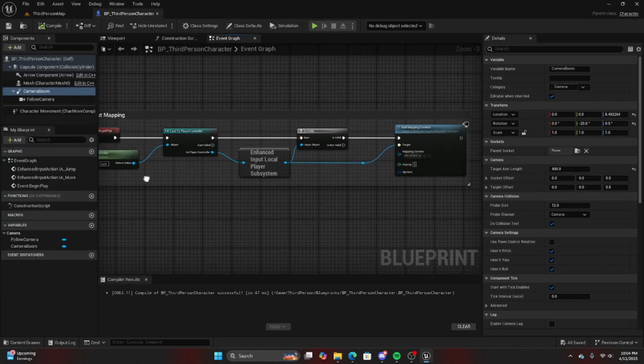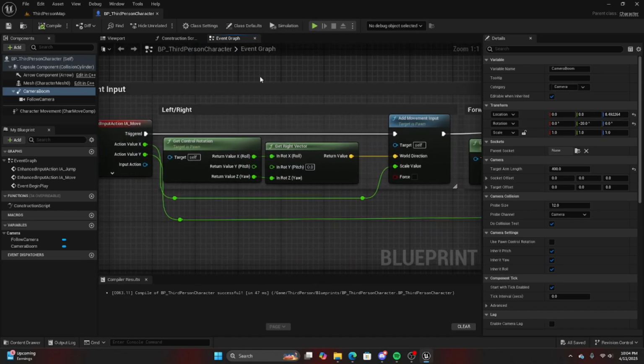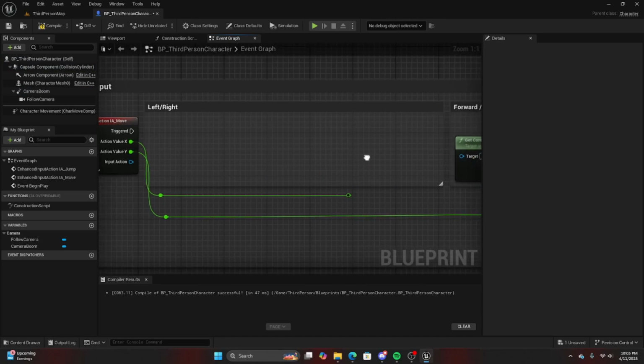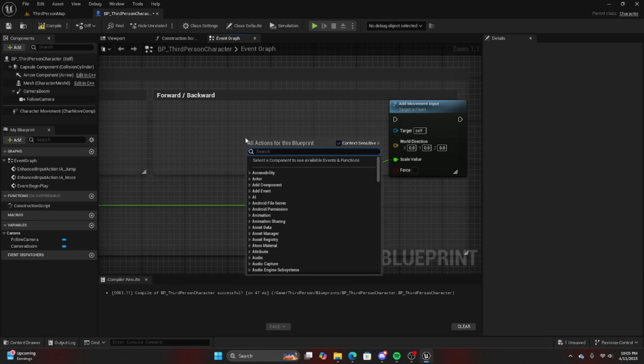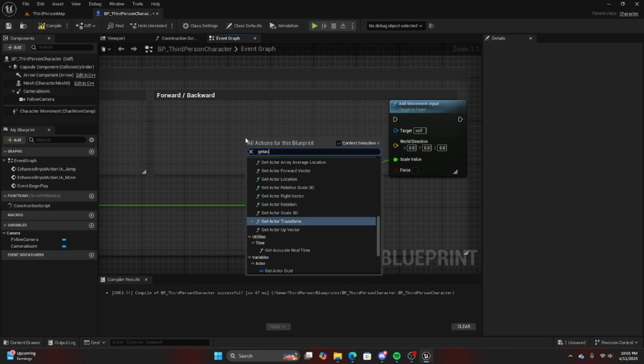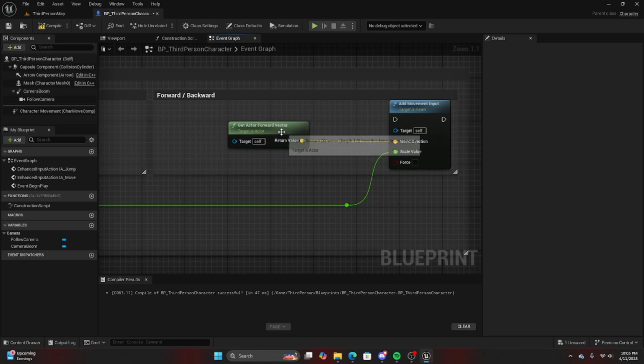So the first thing we need to do is, in our event graph, go to our movement input. Now, first thing we want to do for our left right is delete all of this stuff. And then for our forward backwards, we just want to delete these two nodes right here, get control rotation, get forward vector. Instead, what we're going to do is type in get actor forward vector, and we're going to attach this into this add movement input. And because this is our forward backwards, pretty much all this forward vector does is get our current forwards.